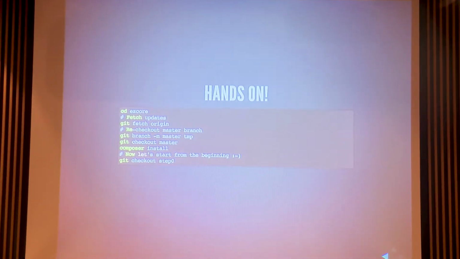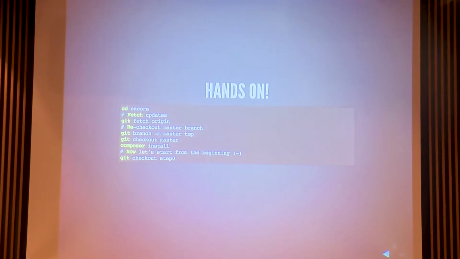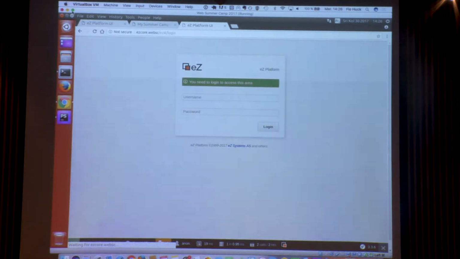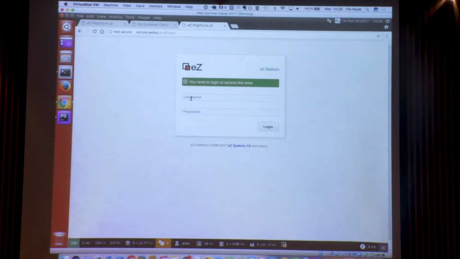So we'll start on the step 0 tag so that everything is already set for you. It will save us some time. We'll first need to log into the admin interface. So ezcore.websc/easy is the way to get to the admin interface, and admin, publish: admin as username, publish as password.